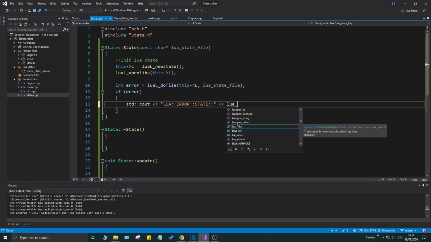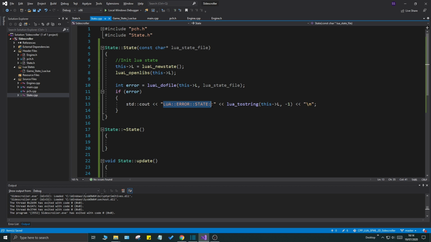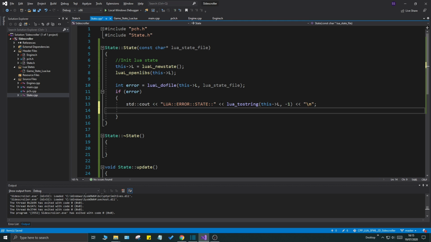To get the top of the stack, we need to remember what we talked about in the Lua introduction. We need to do lua_tostring. That will get something from the stack, tostring, and we need to get the top of the stack. To always get the top of the stack, what we can do is write -1. That will easily give us the top of the stack.